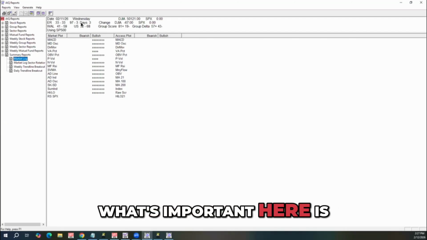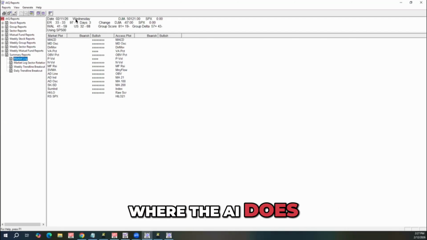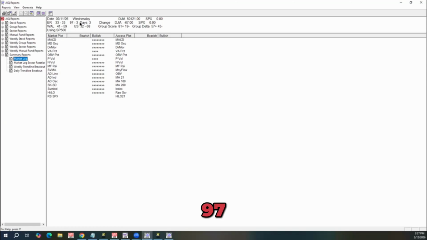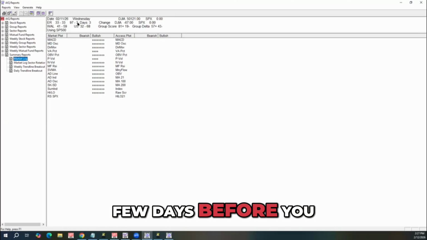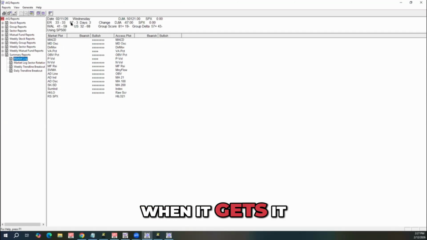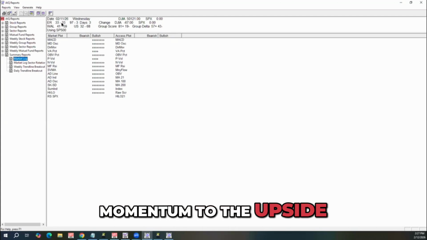What's important here is when the AI does a signal. Three days ago, it had a buy signal, 97.3 down. These signals can be a little early. They can last a few days before you get a reverse signal. When it gets an imbalance like this, it shows me that the market is looking at a little bit of momentum to the upside in that day.